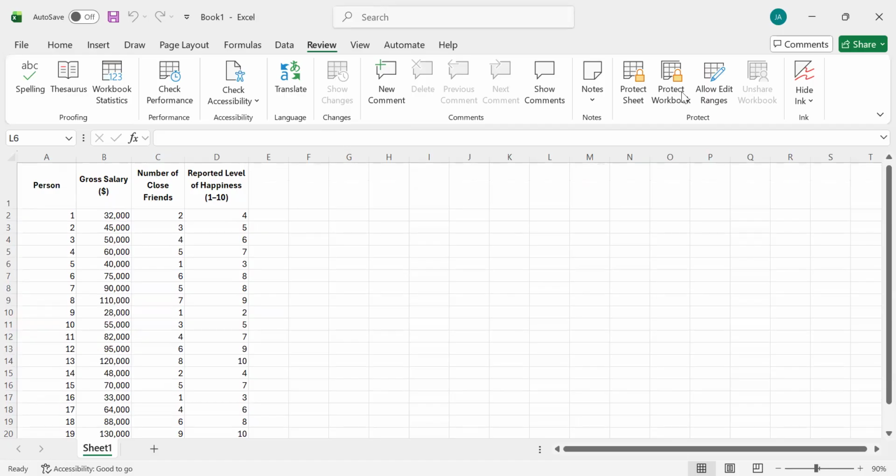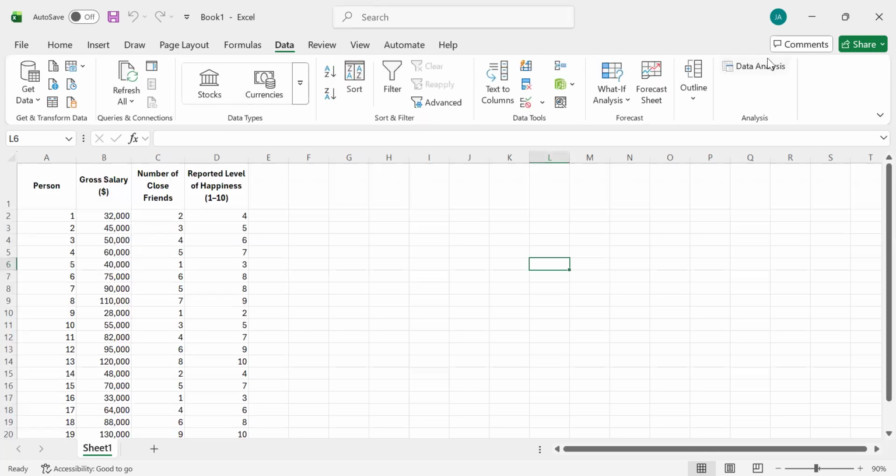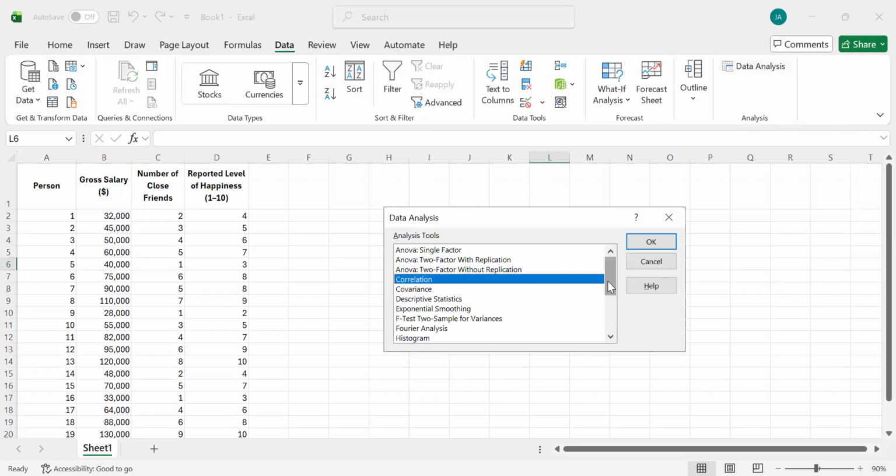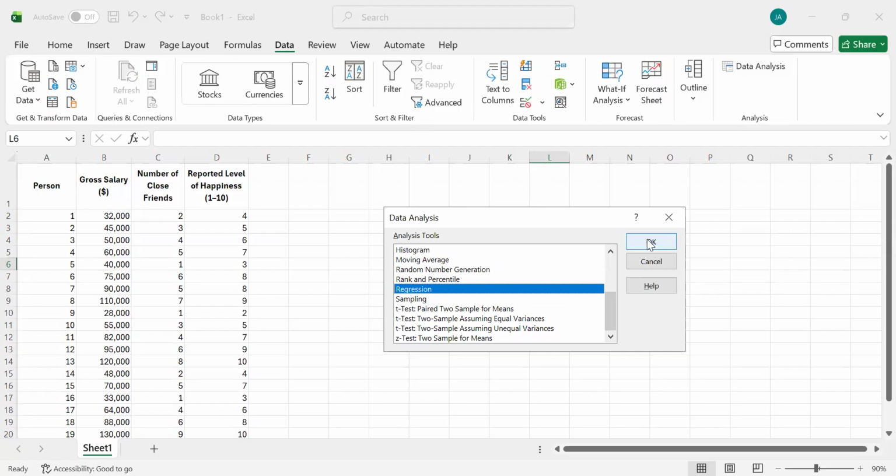And then again, we go to data, and we should have the data analysis toolbar right here. I'm going to go ahead and click that. And I want you to go down to regression, okay? And then you're going to press OK.